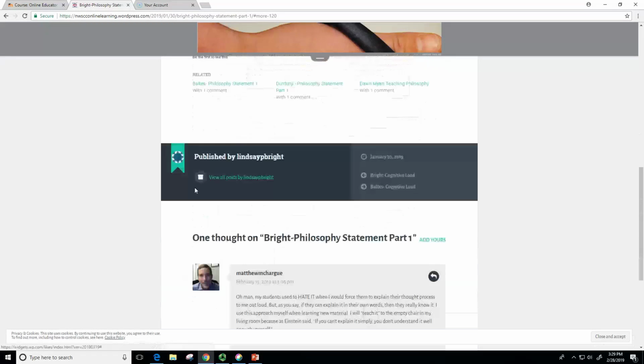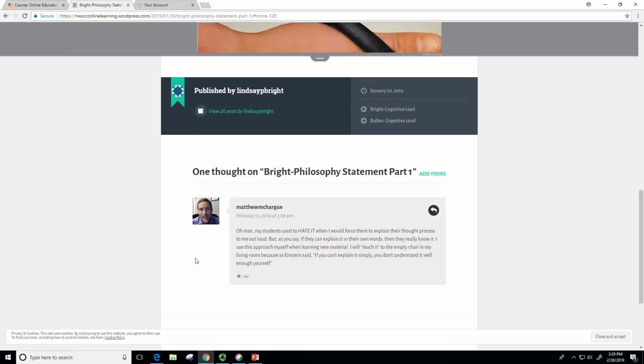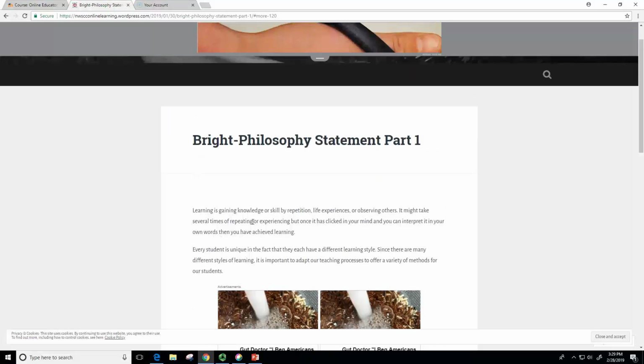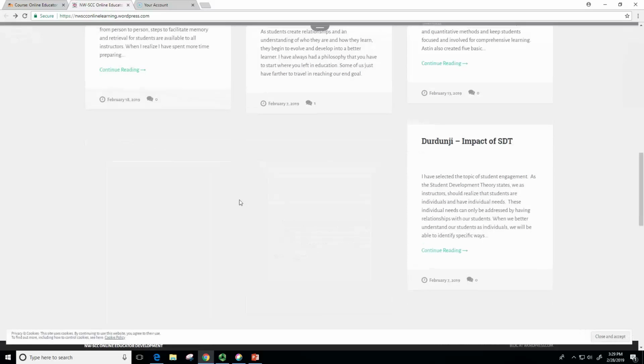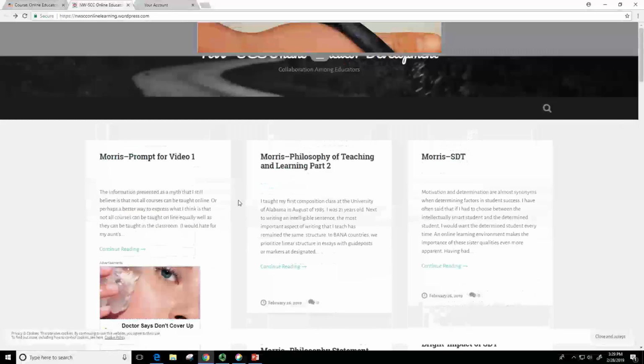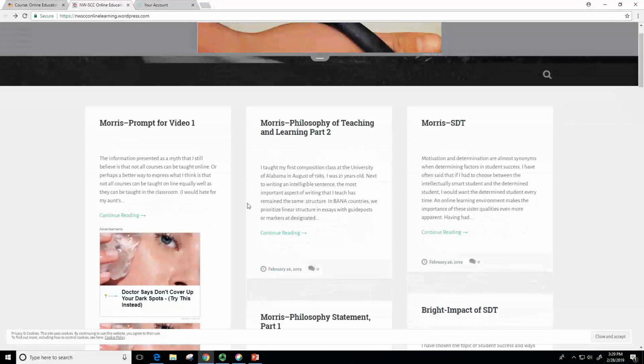And again, this is a free tool. You can respond to posts there. It's just another way to accomplish the same thing that we do with the traditional discussion forums.